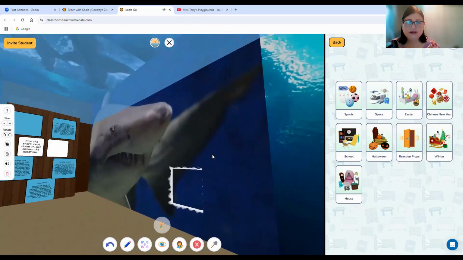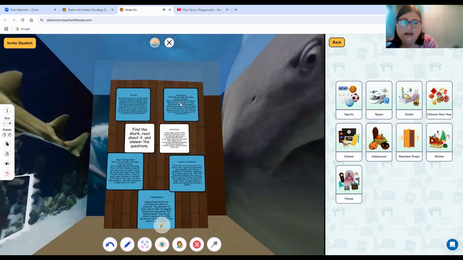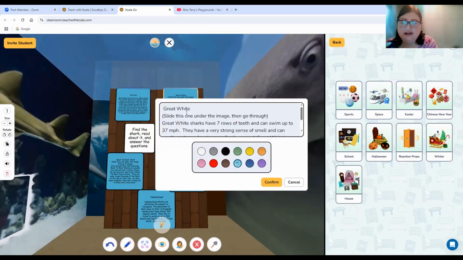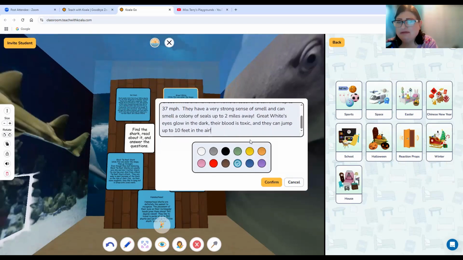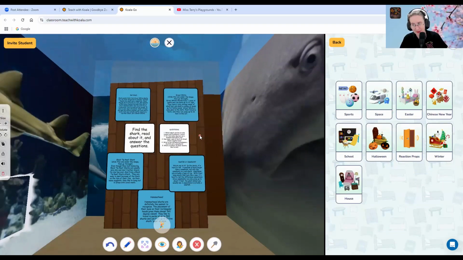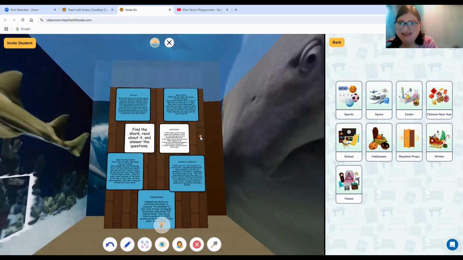The first thing I'll say is that if you want to write new information on your sticky notes because you have a student who is far beyond this, you can always just click on the sticky note and type in something different. You just erase it, type what you want on there, and hit confirm. Now I understand making the copy, keeping the original. Yeah, make a copy.